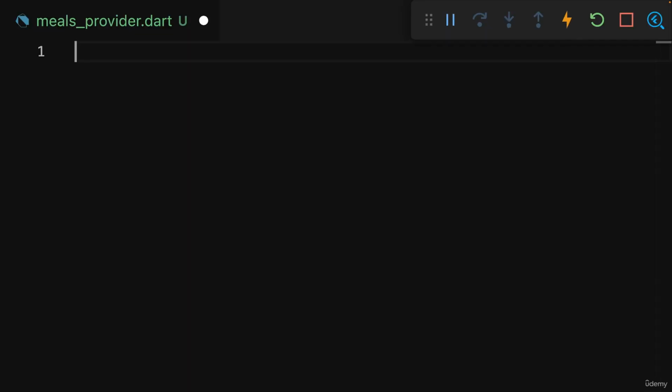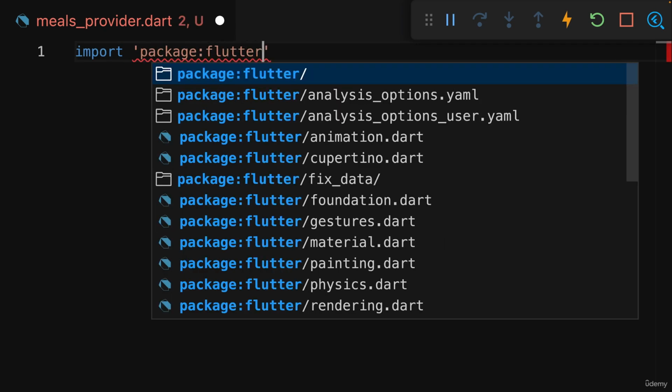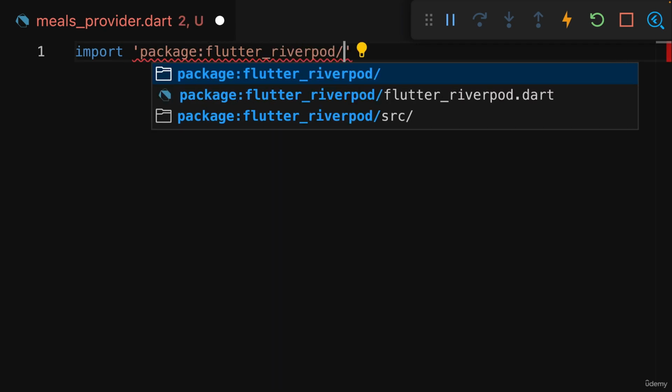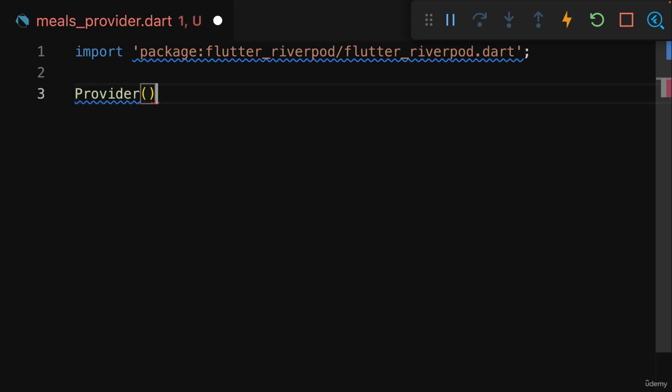Now in this newly added mealsprovider.dart file, we should start by adding an import. And we should import from the Flutter riverpod package, and there the Flutter riverpod.dart file, so that this import is added. With that import added, we can add a provider by using this provider class that is provided by Flutter riverpod.